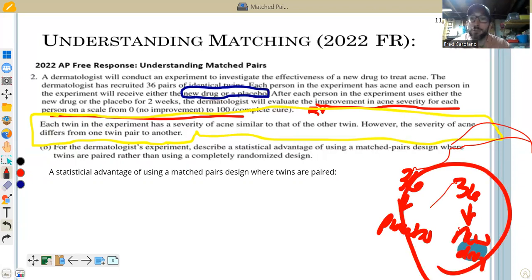This would be a completely randomized design. That's what's being referenced here. But that would not be as effective as a paired design. And the question is, why? So take a minute, pause, talk to your neighbors.